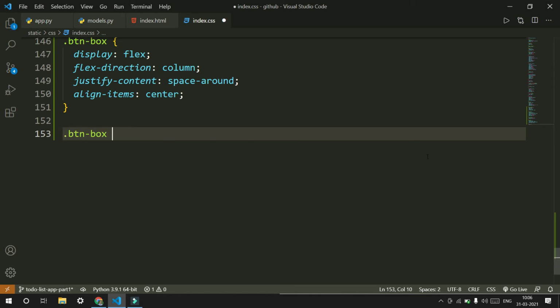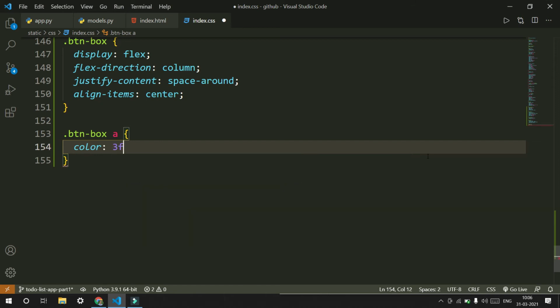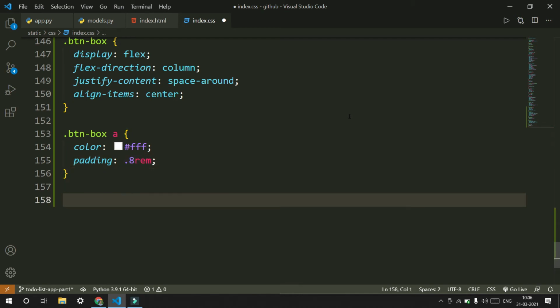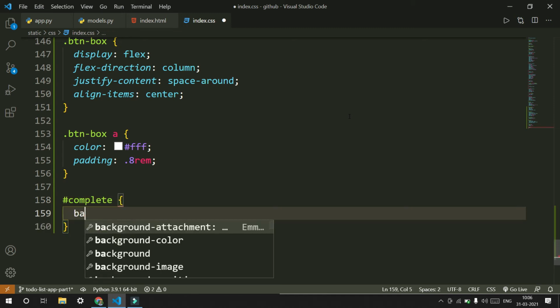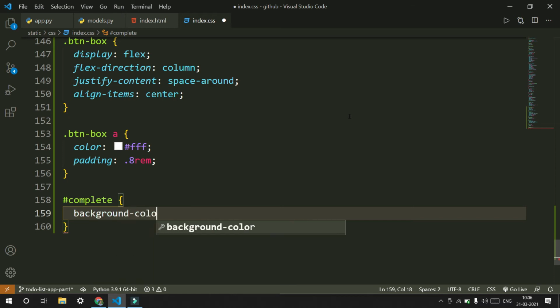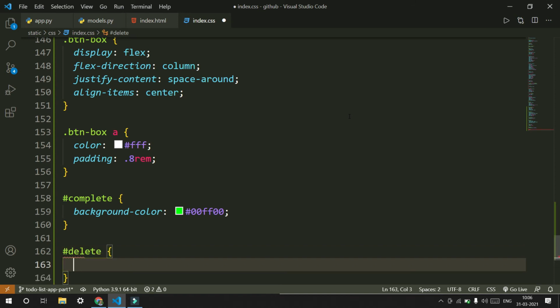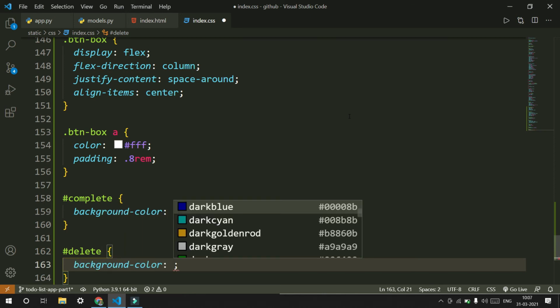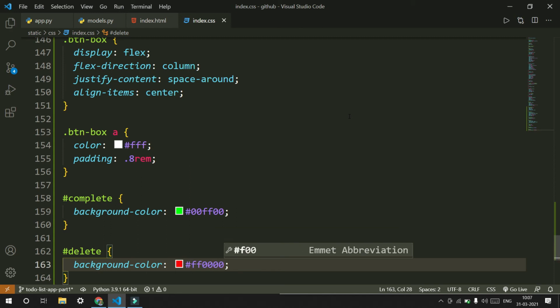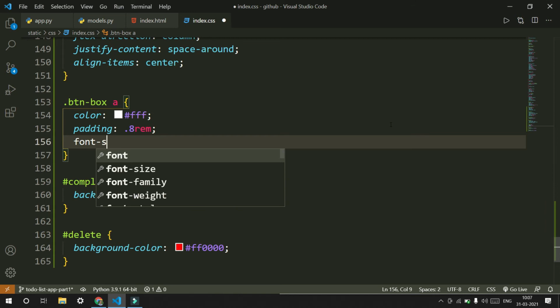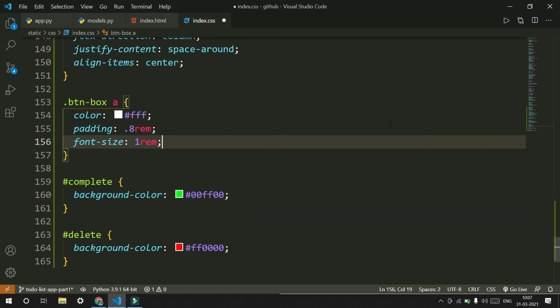for the anchor tag inside of the btn box we want to display the text color as #fff, and let's also give it a padding of 0.8 rems, and for the complete button we want to give it a background color of #00ff00. Yeah, we are giving it a green color just to style this. And for the delete button, let's give a background color of #ff0000. So just to make this a red button, I guess the styling is enough for now. Let's just set the font size to be 1 rem. Let's go back here and refresh.